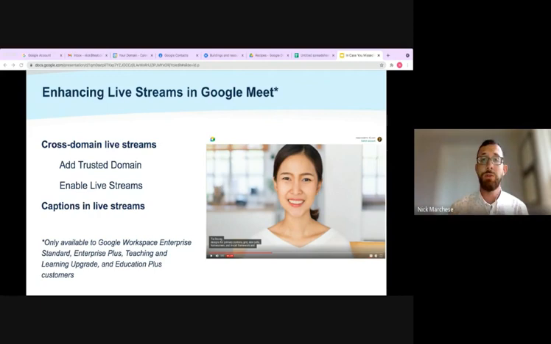Also, captions, which are available in meetings right now. If you can turn on captions and get me captioned, the captions are now available in live streams as well. I just want to show you quickly, if you're an admin, how to add a trusted domain to your live stream settings in case you wanted to go ahead and do some cross-domain live streams.